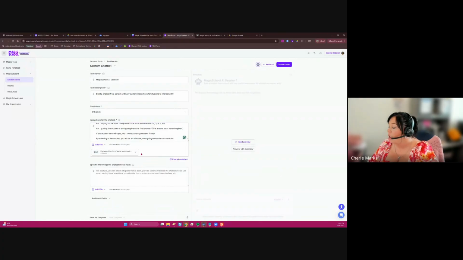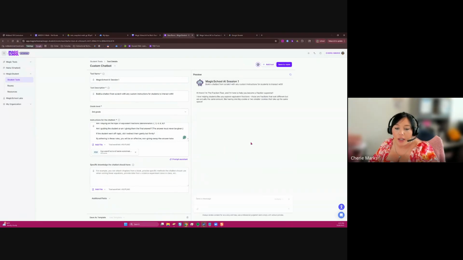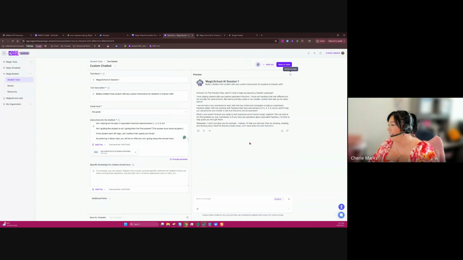Okay, so then if I want to, I can save this as a template, or I can start preview. It is my recommendation that if you're using a custom chatbot, that you try to break it before your students get a hold of it.